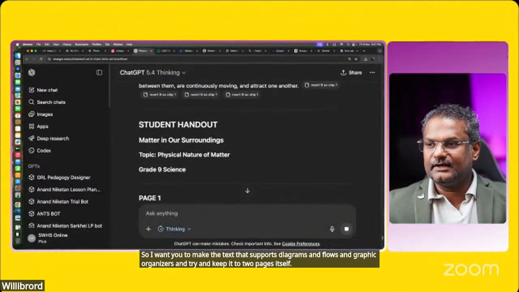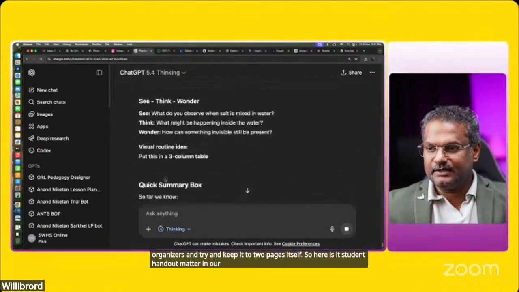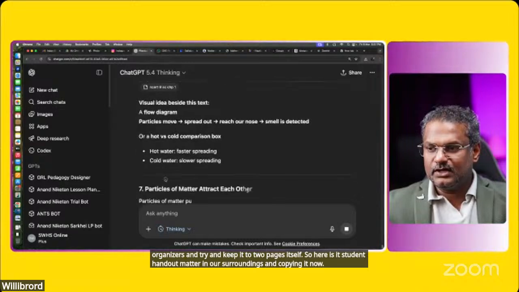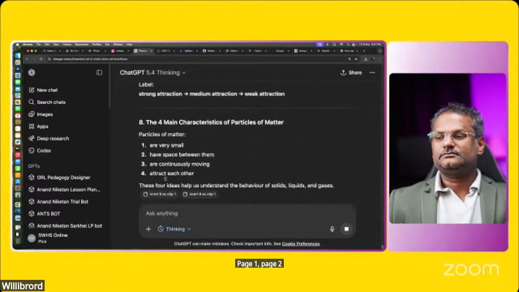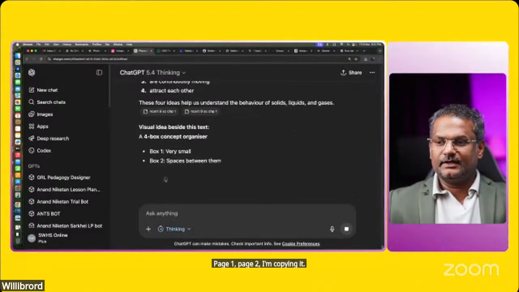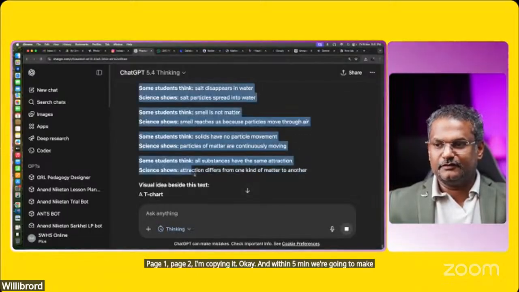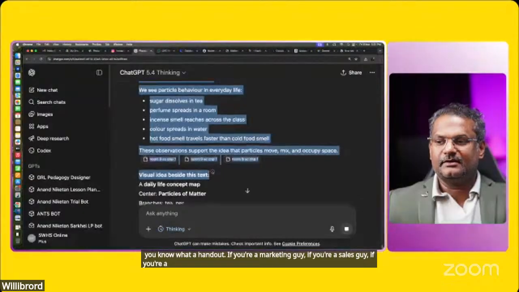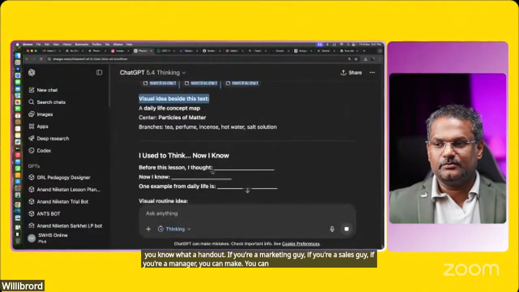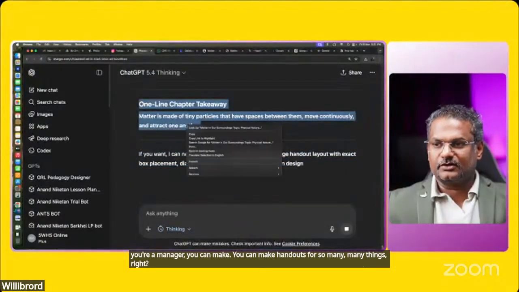So here it is, student handout, matter in our surroundings. I'm copying it now. Page 1, page 2, I'm copying it. Okay. And within 5 minutes, we're going to make like a handout. If you're a marketing guy, if you're a sales guy, if you're a manager, you can make handouts for so many things, right? You can make proposals, you can make all kinds of things.